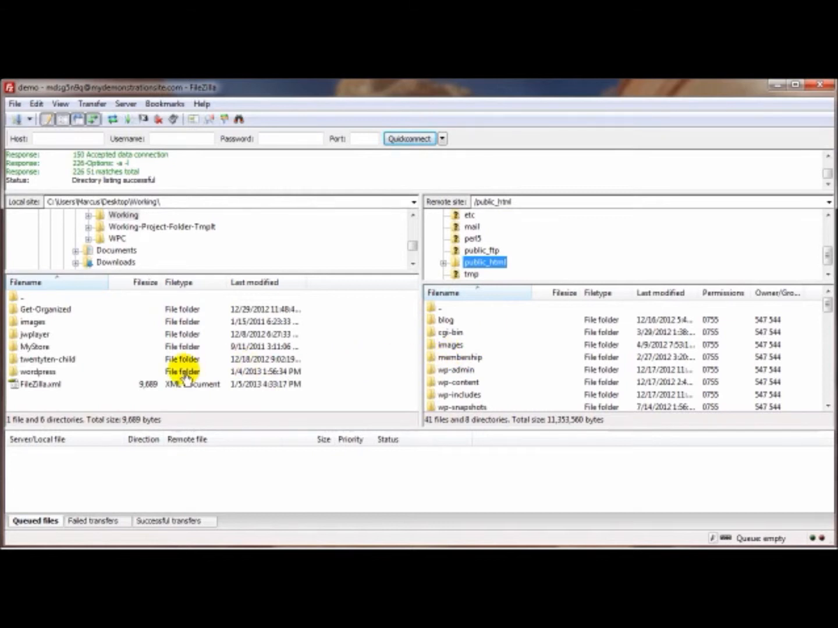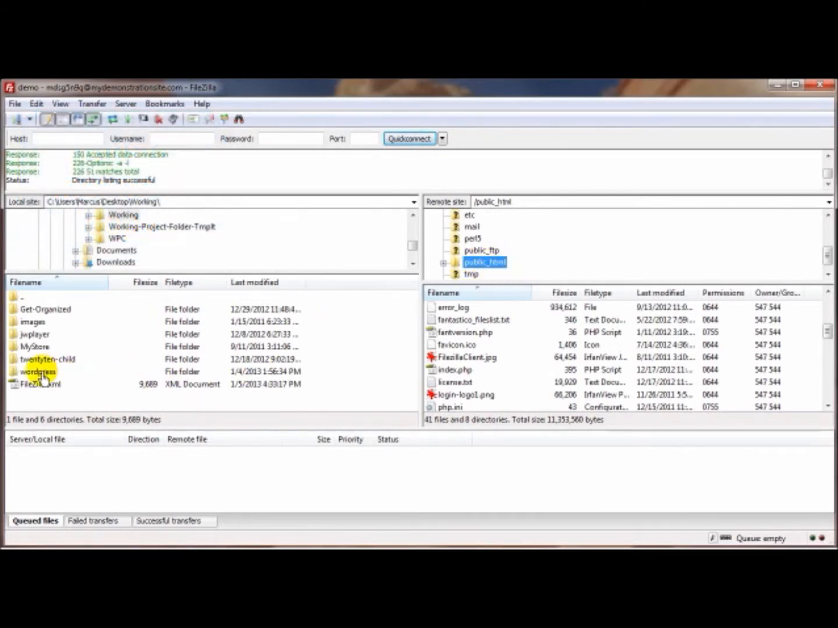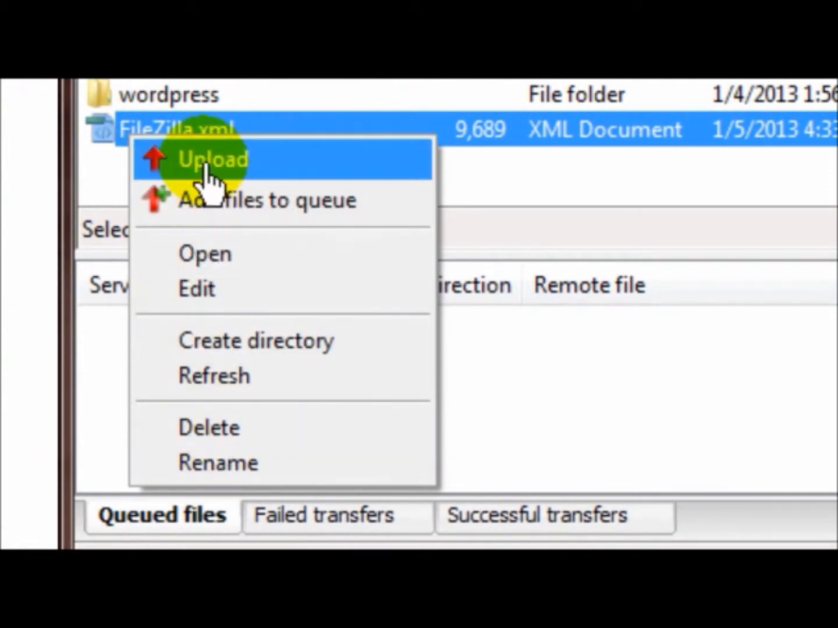And as far as the process, it's pretty simple. I mean, you got a couple of different ways you can do it. For example, if I want to transfer, you can see that they are in alphabetical order for the most part. But if I want to transfer this filezilla.xml file over to the server here, and that'll be in the public_HTML directory, then I can just right click on it. And in this drop down list here, I just left click on the upload.